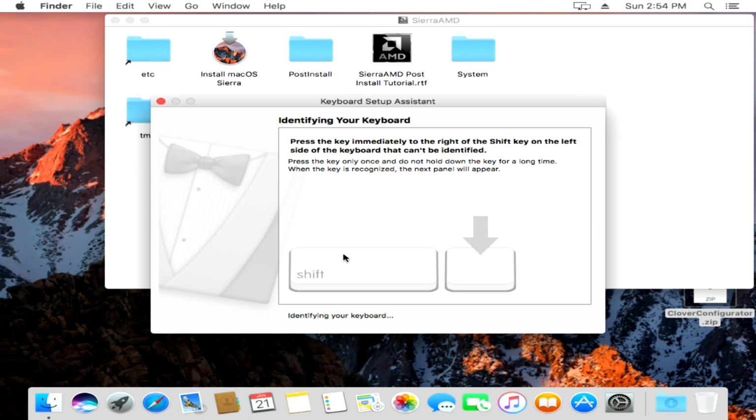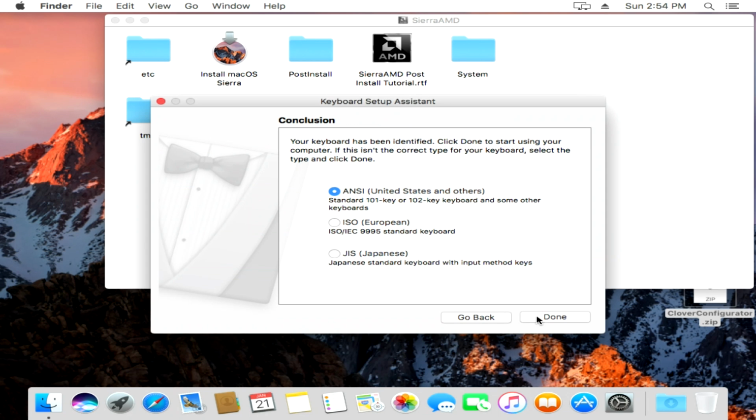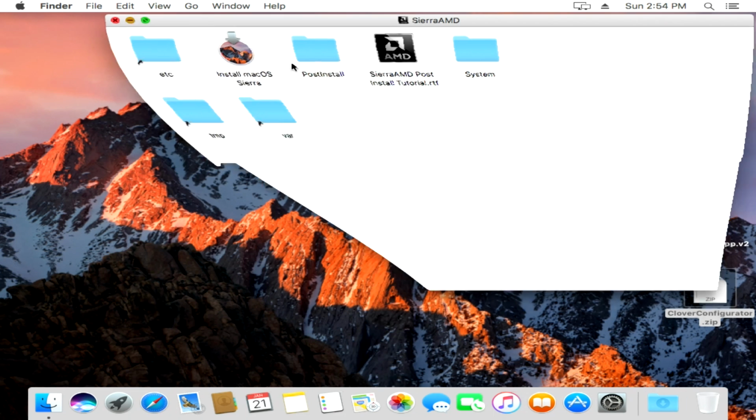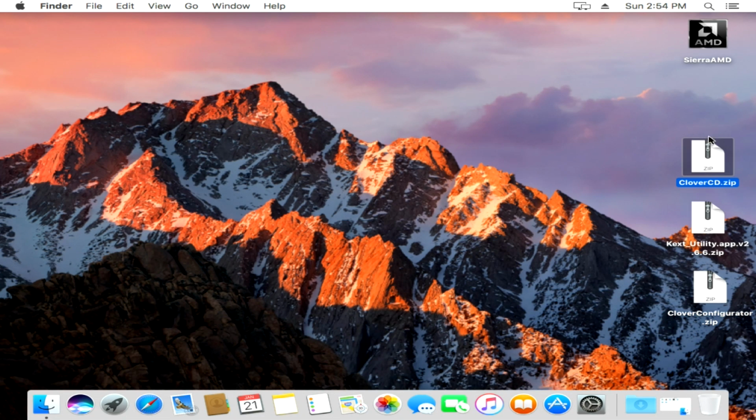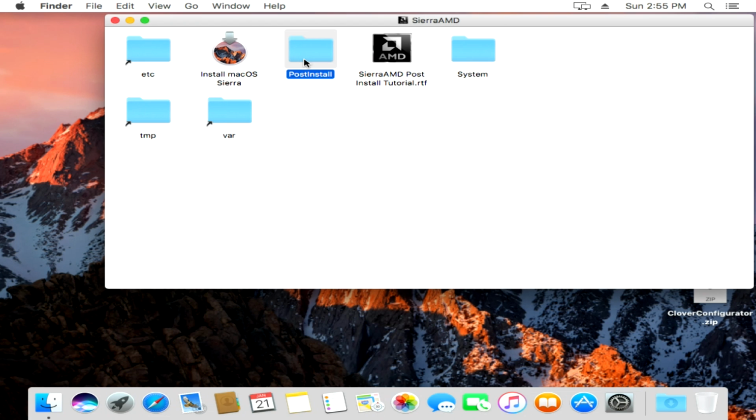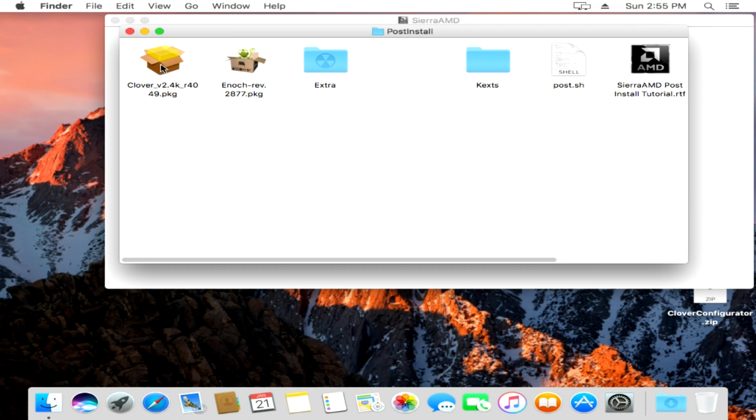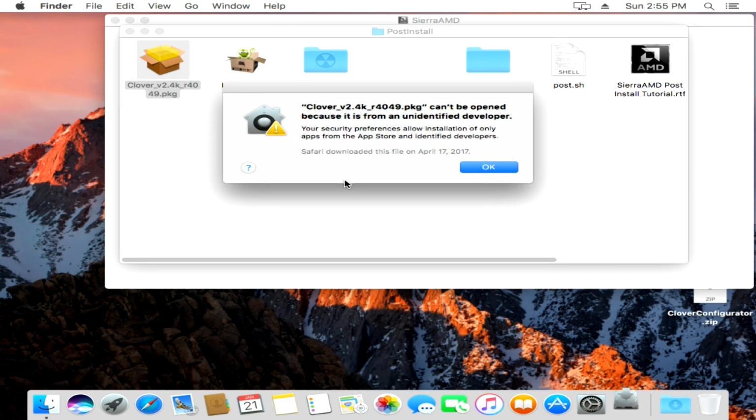All right, now that everything's all running and booted, we're just going to finish up the installation and go through the process. All right, remember earlier I told you to download those files from the website, the extra area. Now one of them is Clover, kext utility for later, Clover configurator. Those are the things that we're going to need. And also I believe that the post install also has the Clover boot image that we need over here. So to start off, let's install Clover.